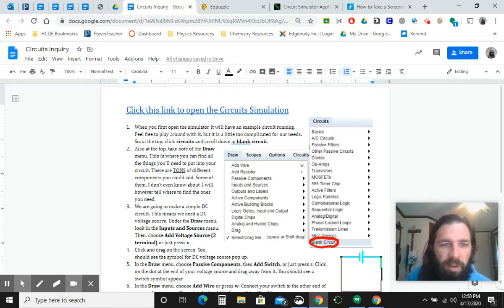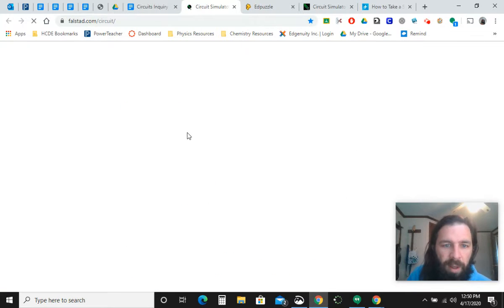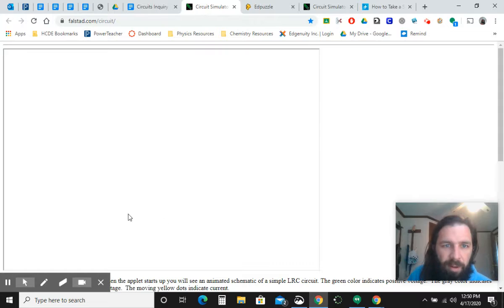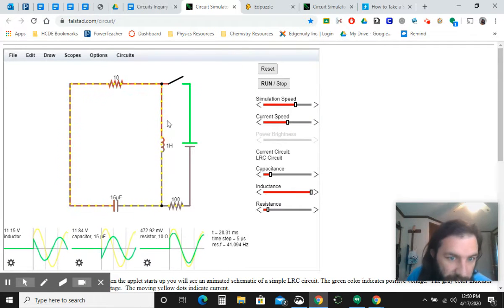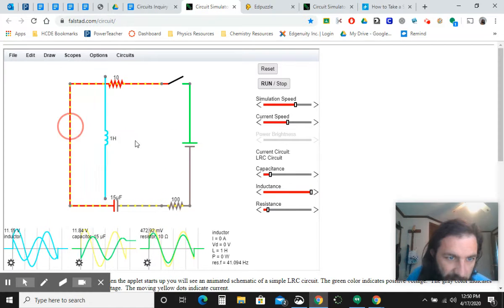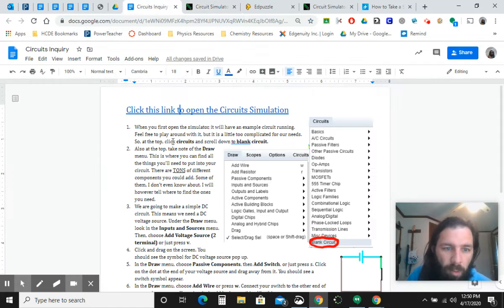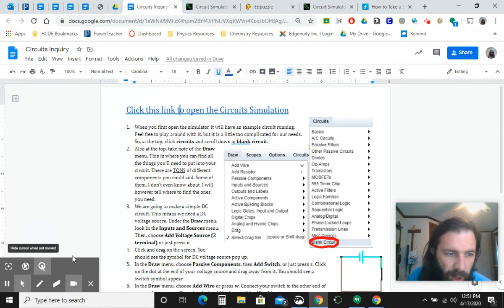So first thing you need to do is click this link at the top of the page, and that's going to open this little circuit simulation thing. If you want to look at that and play around with it and try dragging stuff around, you can. But what it says right here, it's a little too complicated for our needs. So I don't know if you guys can see my mouse.